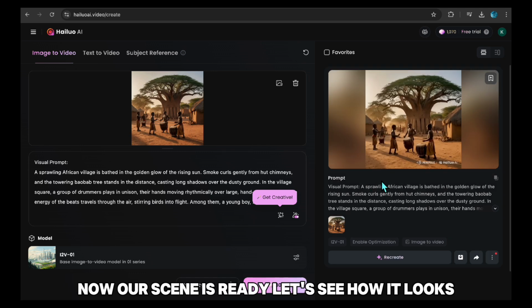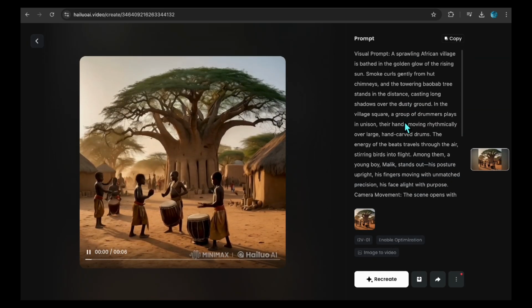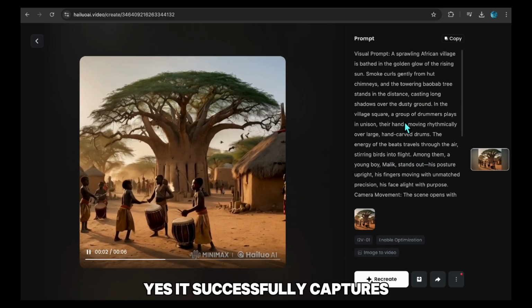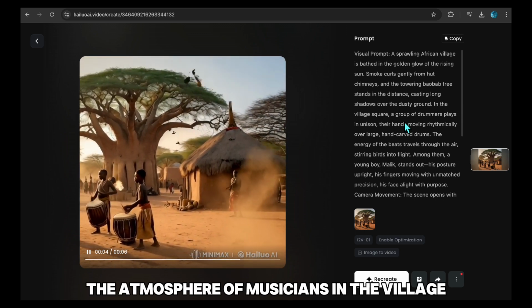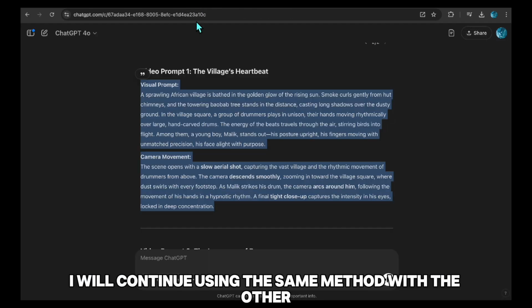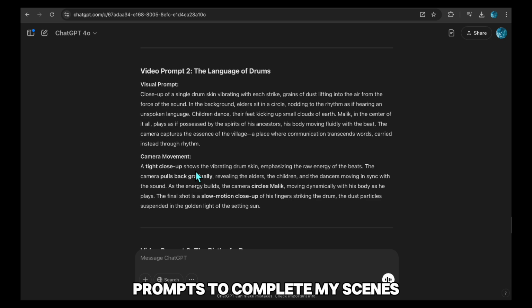Now, our scene is ready. Let's see how it looks. Yes! It successfully captures the atmosphere of musicians in the village. I will continue using the same method with the other prompts to complete my scenes.